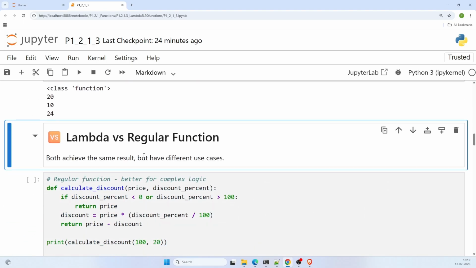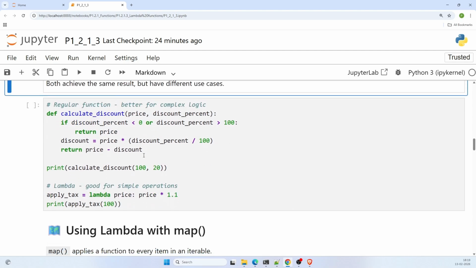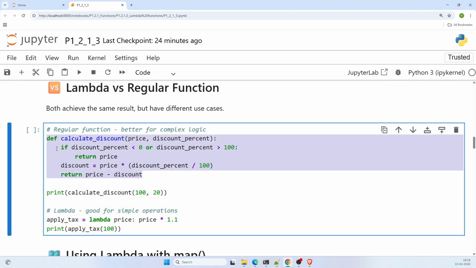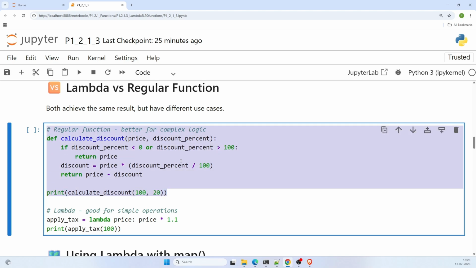And now next we'll go to the differences between lambda function and regular function. Both achieve the same result, but they have different use cases. See, when the logic is big, if it takes more than one or two expressions, here we have one expression: discount percent less than 0 or greater than 1000 return price, else you need to do a lot of computation. So in these cases go with the regular function, better for complex logic, and you just call this function, all good.